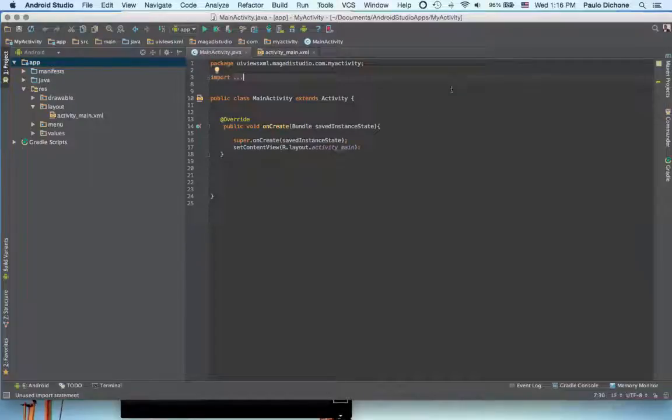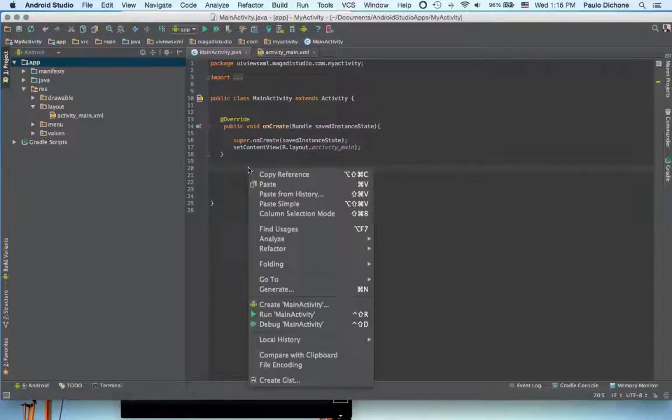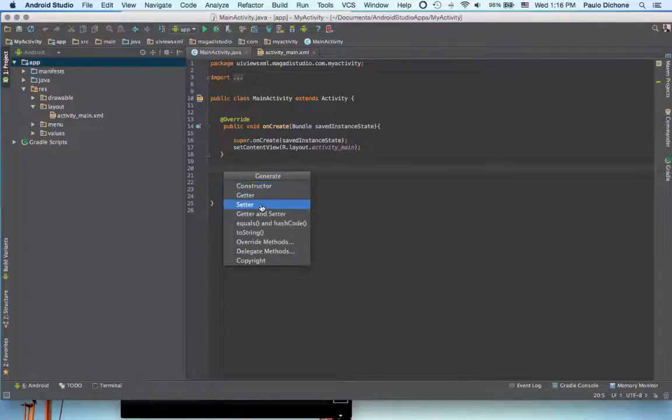Alright, welcome back. In this video we're going to start looking at the life cycle of an activity. So the first thing we're going to do is come up here and override a few of the main methods that come with our activities. So we're going to go to override methods.